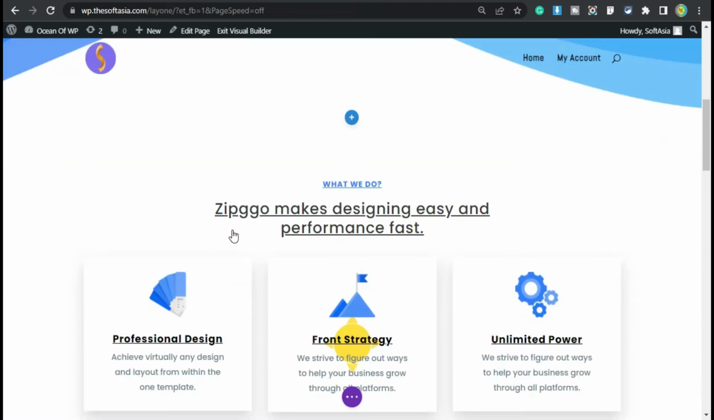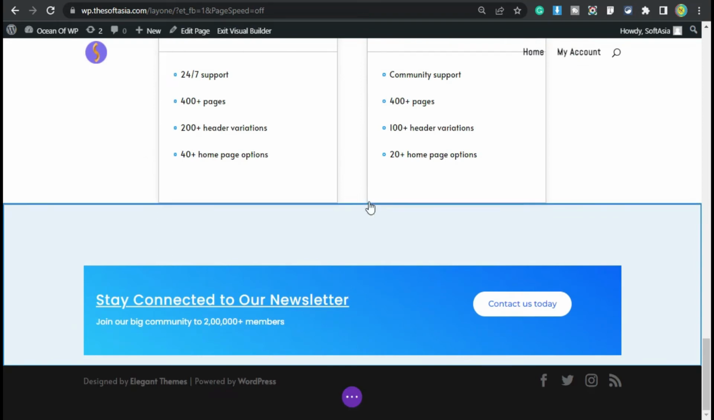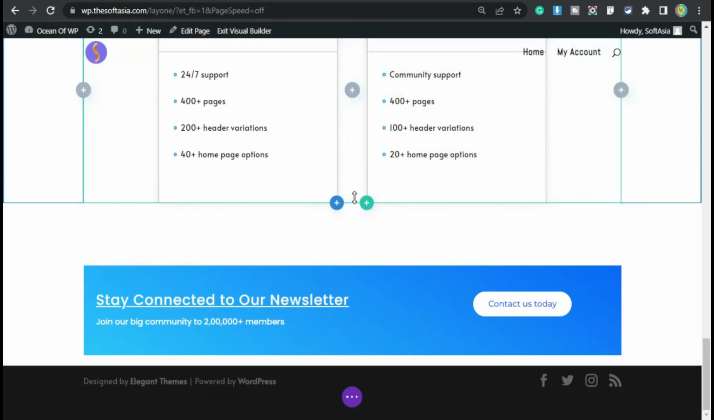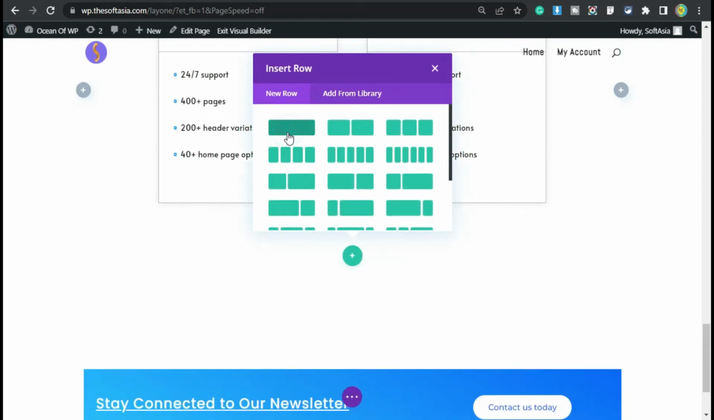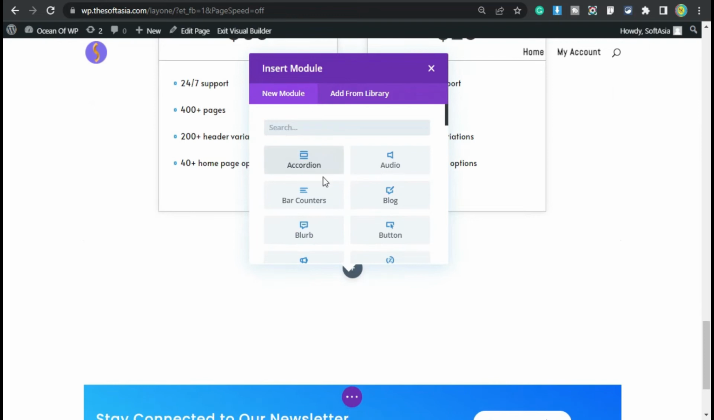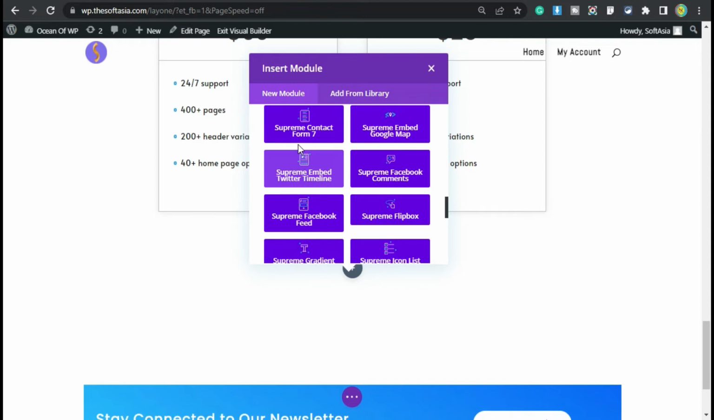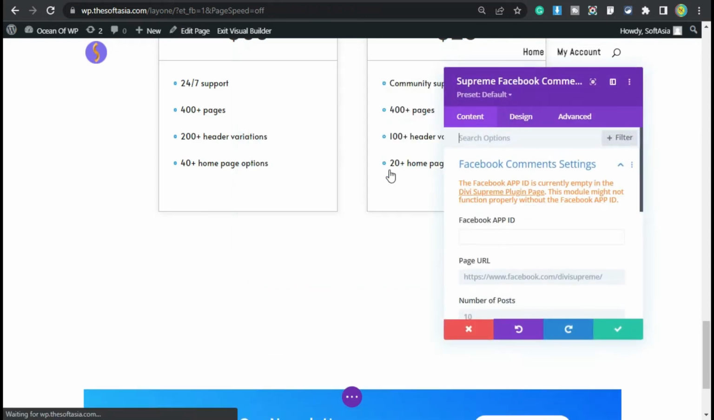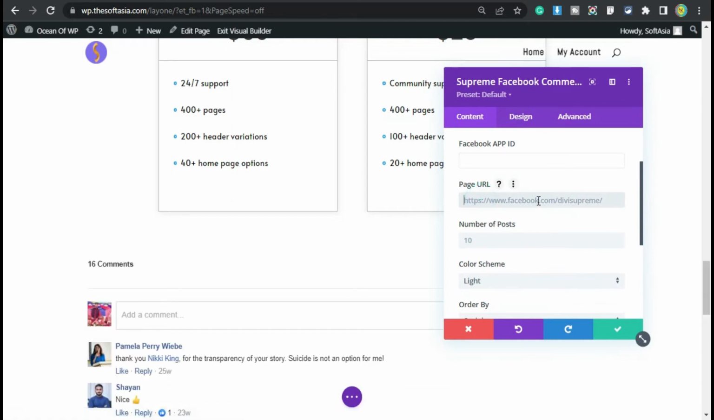Now go to the place where you want to add Facebook comments. I want to add at the end of the page, so I will go here. Now click on this blue plus button. Add a regular section. Add a single row. And then the module appears. Scroll down. Here you can see Supreme Facebook comments. Select this module. Now here you can add your page URL.